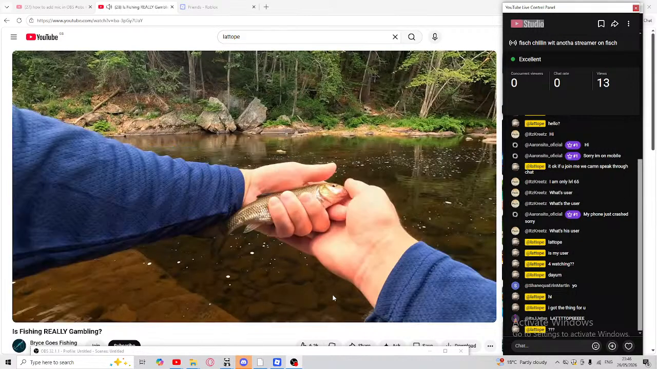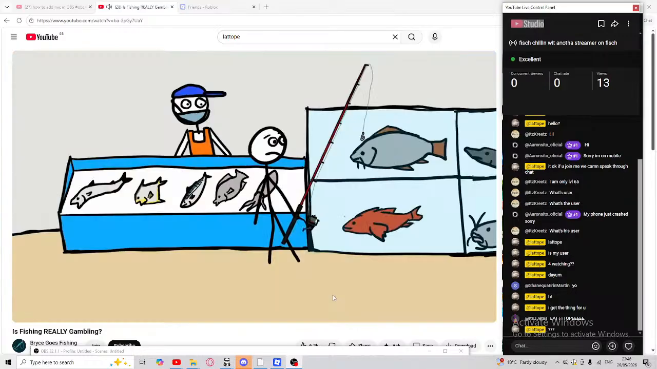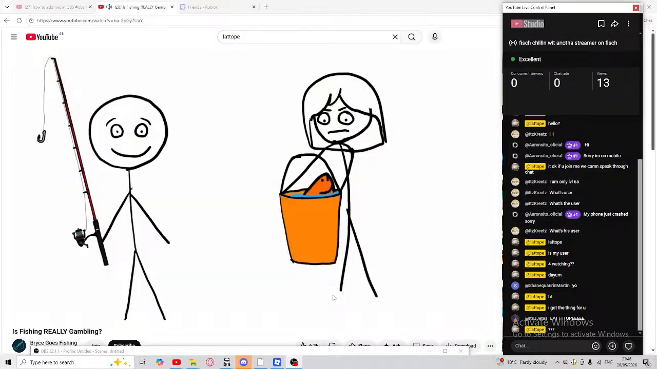You decide to go to your local seafood market to buy a live fish as a replacement. There's no way your mom can tell the difference. You hand the bucket to your mom and tell her you caught it from the lake.